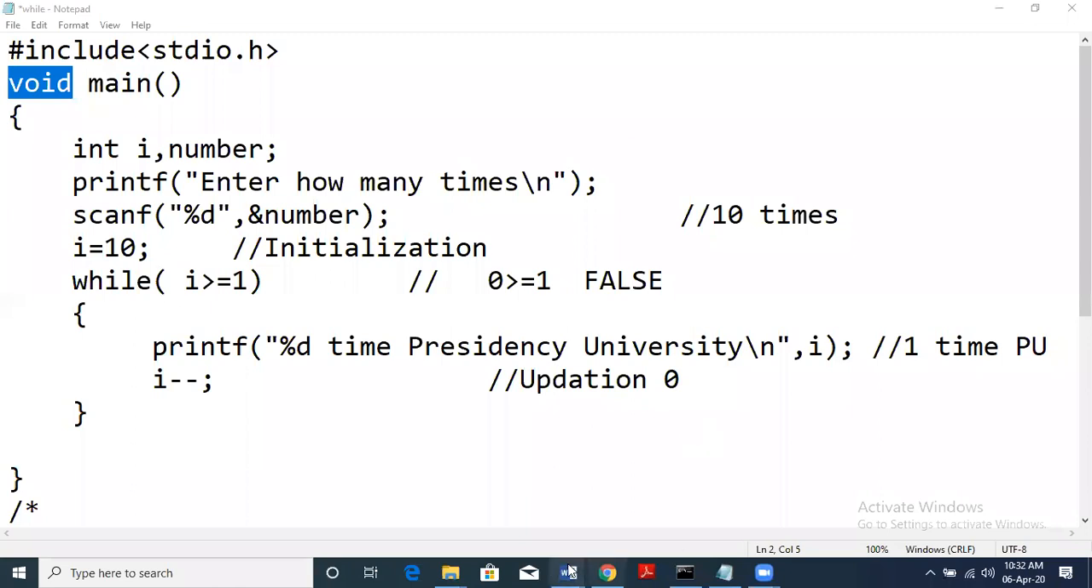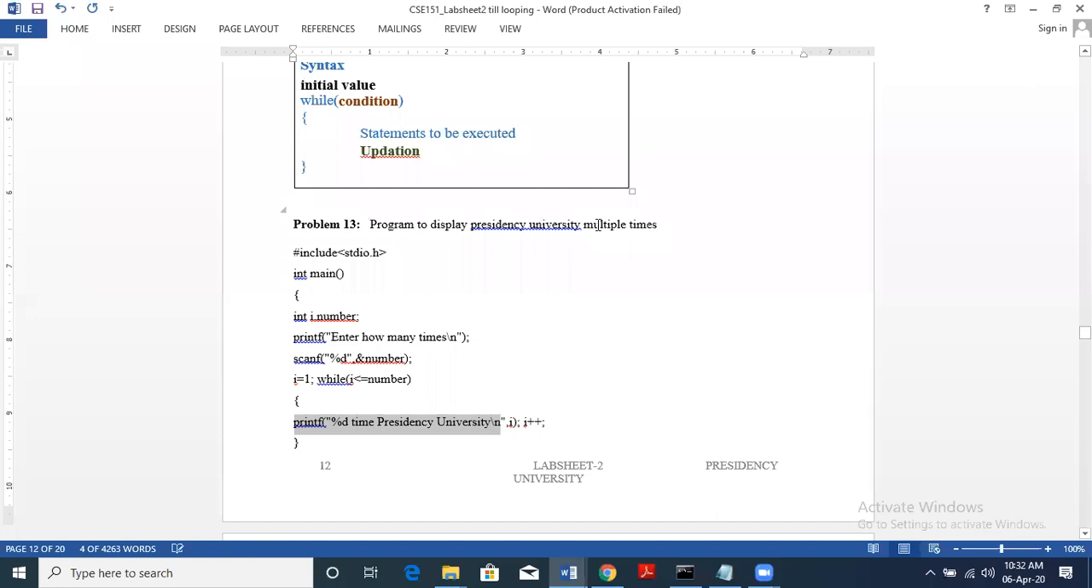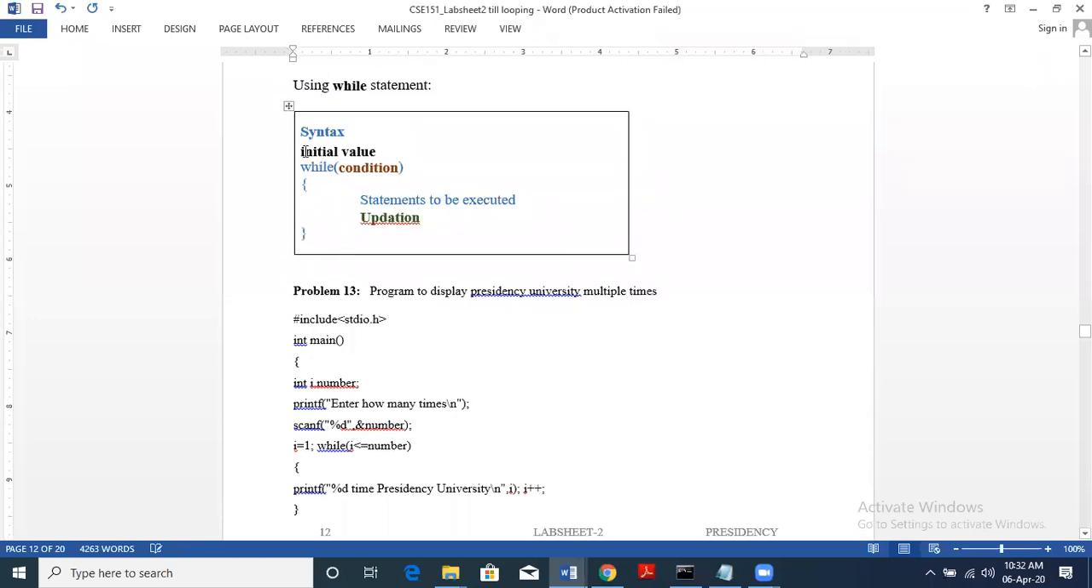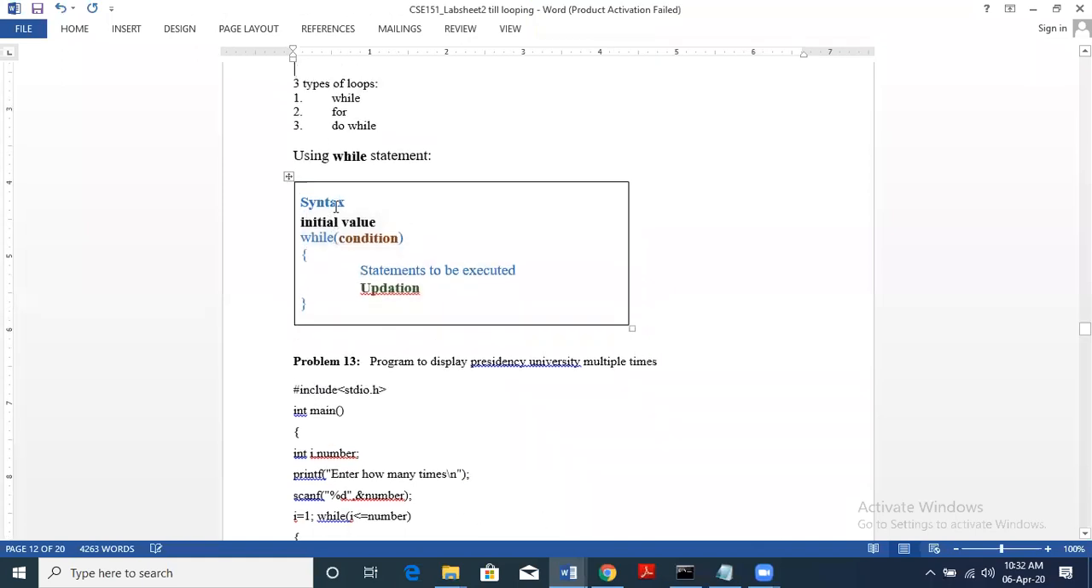So let us continue. We have the types of loop statements. While is the first type of loop which we saw. The syntax here: initialization, condition, and updation. That is common for any type of loop. So we have three types of loop. The first one we just discussed.